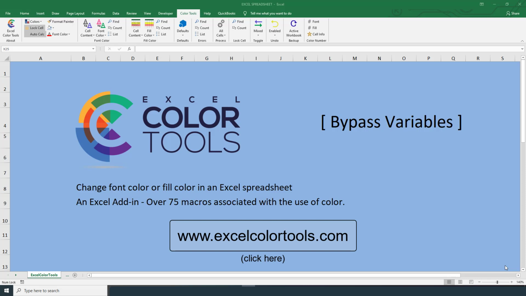To summarize, a user can establish up to 10 bypass variables associated with each workbook and can control when and how the variables are applied. This allows the user the ability to impact the evaluation of cell content containing these variables.